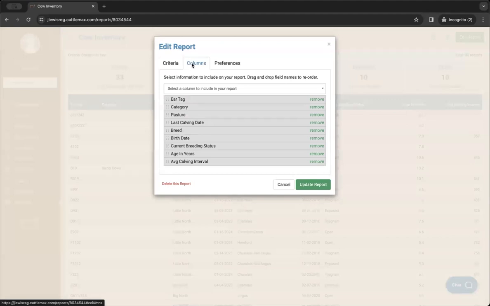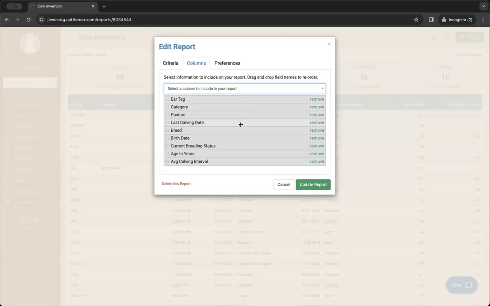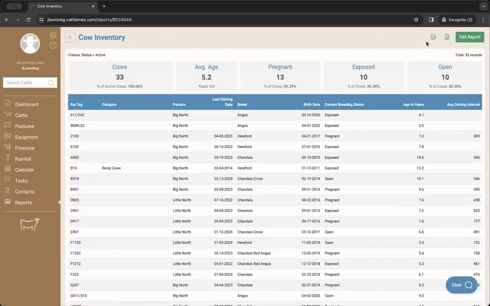From here, I can remove any that I'm not using. I can also search up additional headers right here. Once I have them set in this gray box, just know that it is a drag and drop into the order I want them to appear on the report. Click Update Report to save changes. And know from this screen you can print, and you are also able to export them into another format.